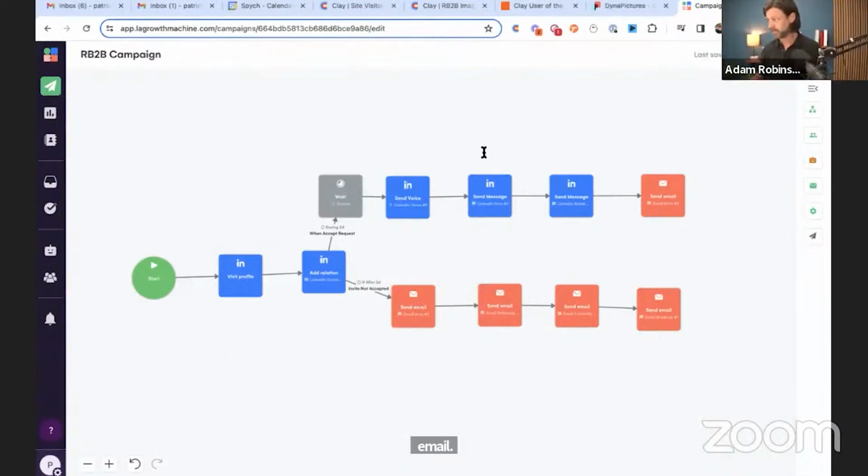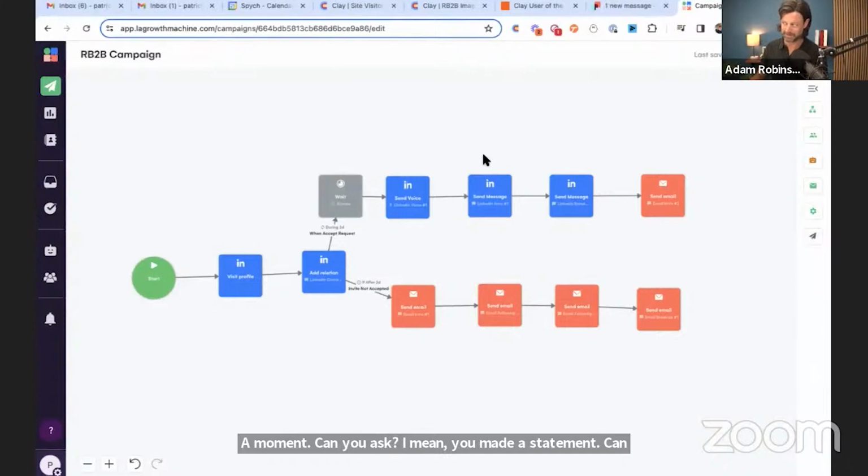Awesome. Okay, so Amit, can you ask? I mean, you made a statement. Can you ask it though? Because I'm sure Patrick can elaborate on it. Amit Tripathi, I will read it.